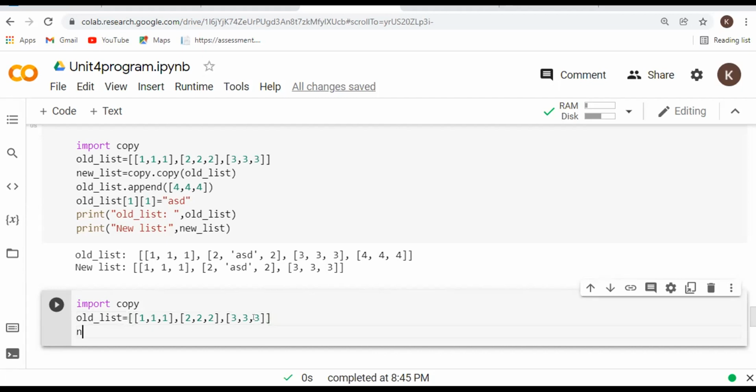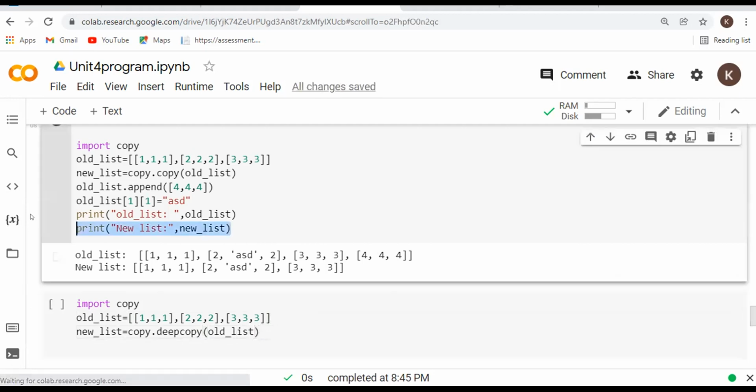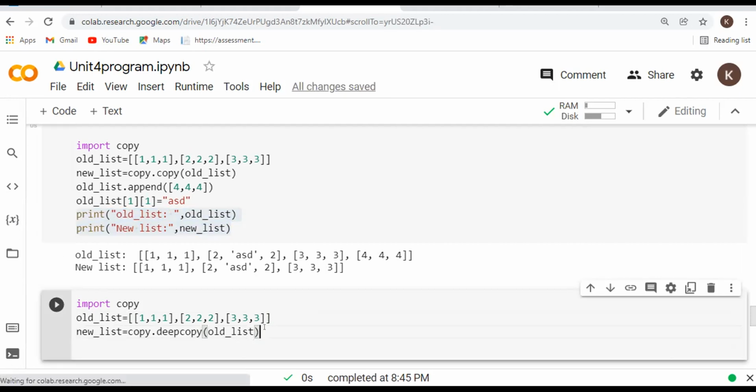Now what I will do: new list is equal to copy dot deepcopy. We are using the deepcopy method here, which we are using on old list. Now I will simply take these lines for printing the values.